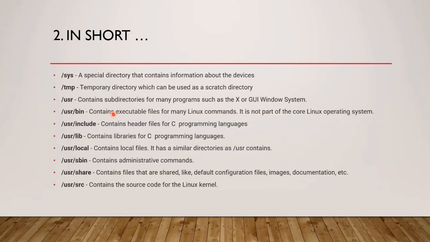So here bin is supposed to have the executables with respect to the users. Then include means what sort of files are supposed to get included. If you are using some sort of programming language, then you must have heard about header files. All those header files are part of the include files. Then there are library files, a similar concept. Then there are local files for every user.